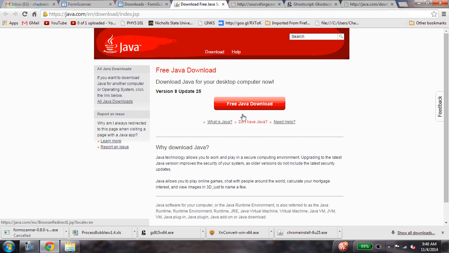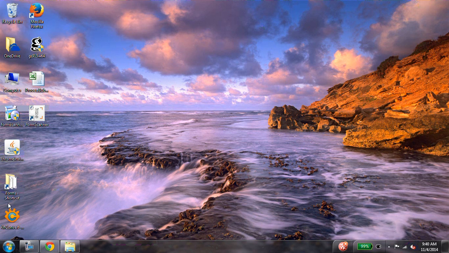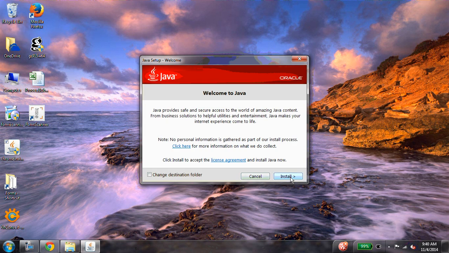And you just click on the free Java download, and it will download the file either to your downloads or to your desktop, as I have it here. And I've already downloaded it. Whereabouts is it? Oh, this is it right here. This is version 8, update 25, which is the most recent version.